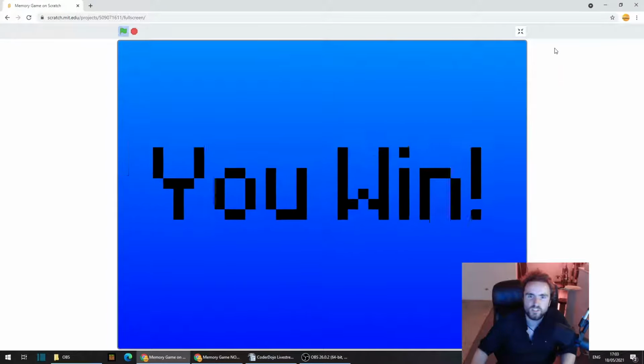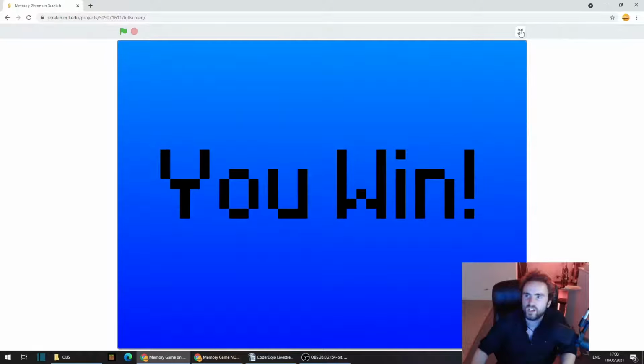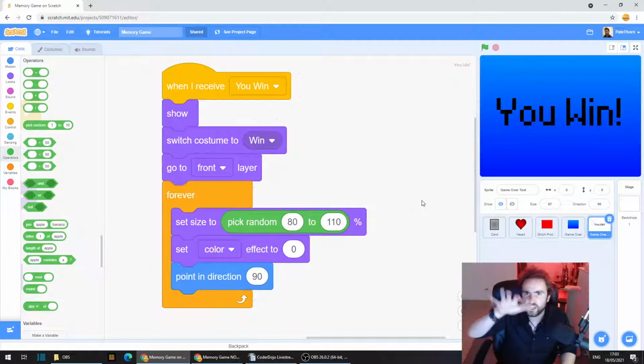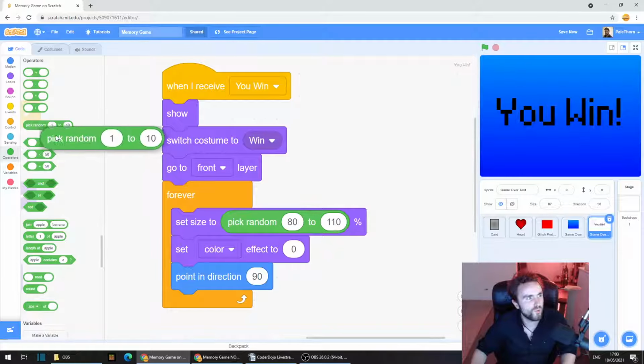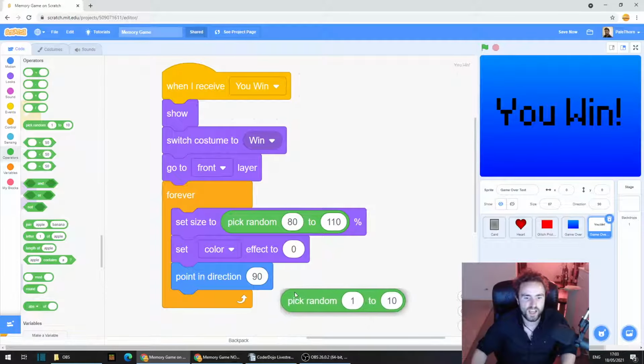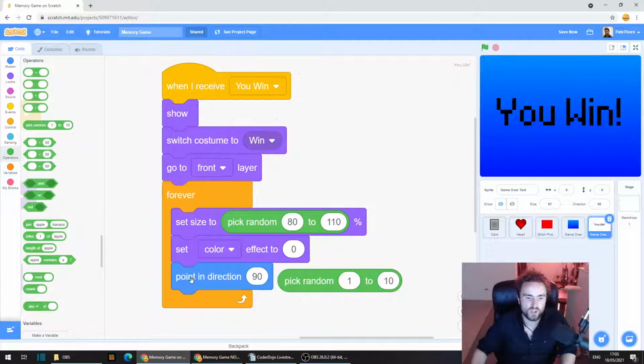Okay, that's kind of flickering and kind of looking very high energy. Let's change its angle as well. Let's make it so that it tilts slightly. So what we're going to do is get out a pick random, and we're going to drop this in our point in direction 90.